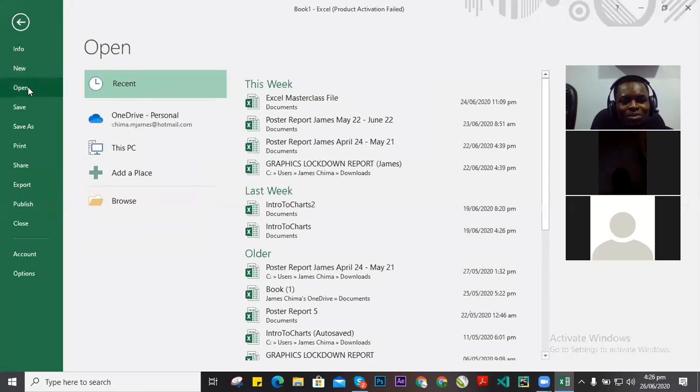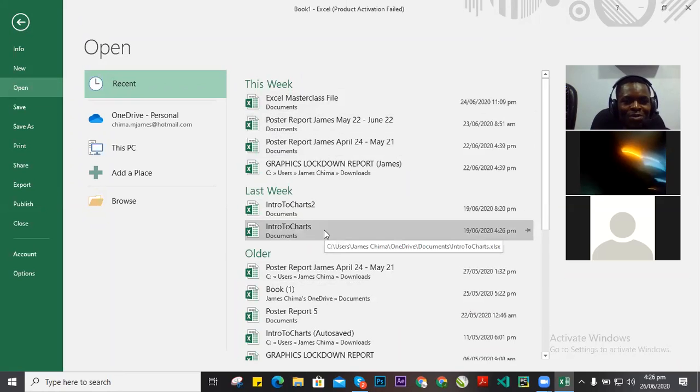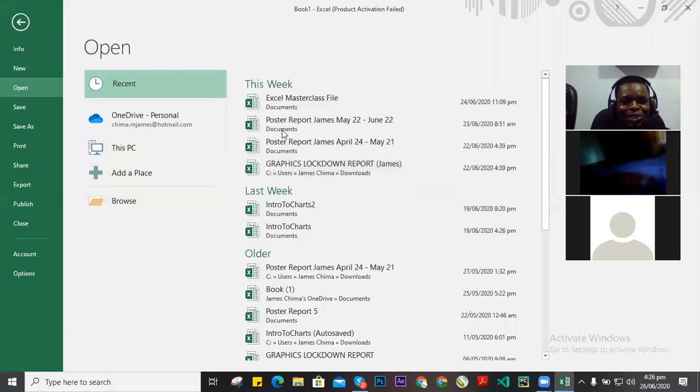Then for open, you use open to open an existing workbook, like a workbook you have saved before. You can only open something you have saved before. If you have not saved the workbook, you can't open it. When you click on open, you can see I have some files here that I've worked on before, so it's going to show me. If I don't see any recent files, I can click on browse.